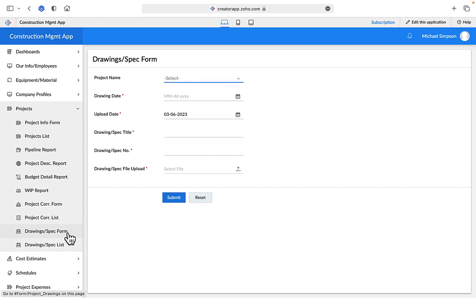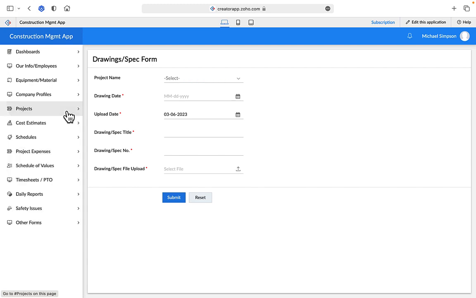In the drawing specs form, you can save all project drawings and specifications, along with dates and descriptions, so you have easy access when needed to complete the project. This concludes the project module training video. The next training video covers the detailed project financial components, cost estimates, and schedules.